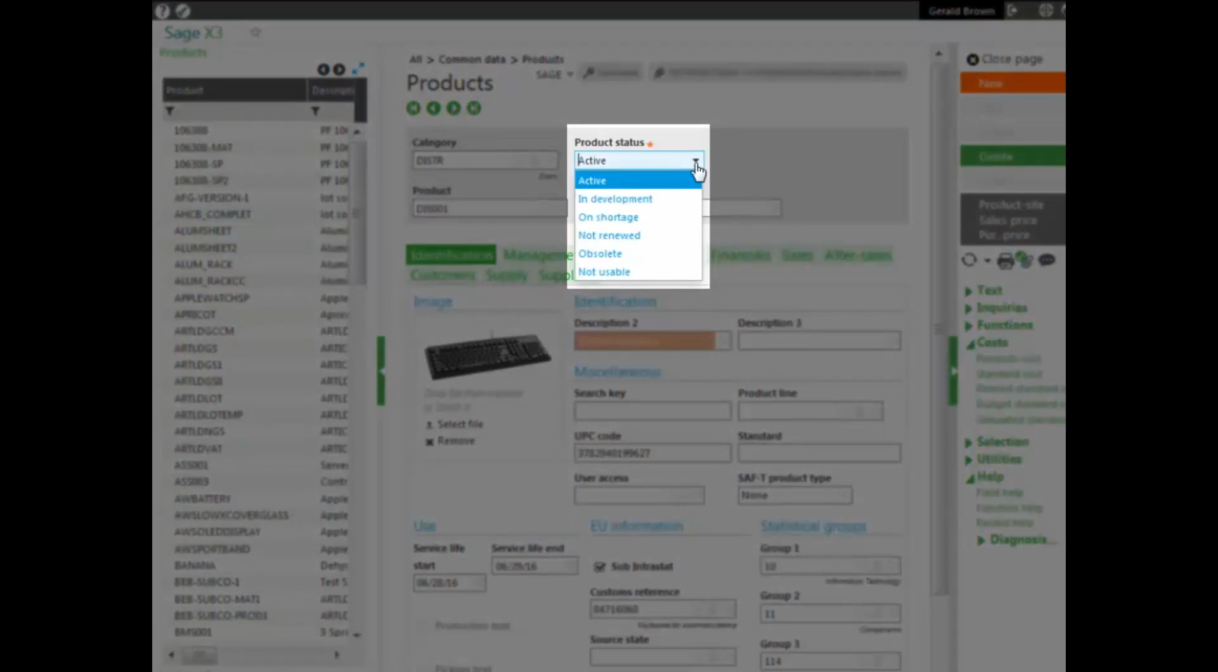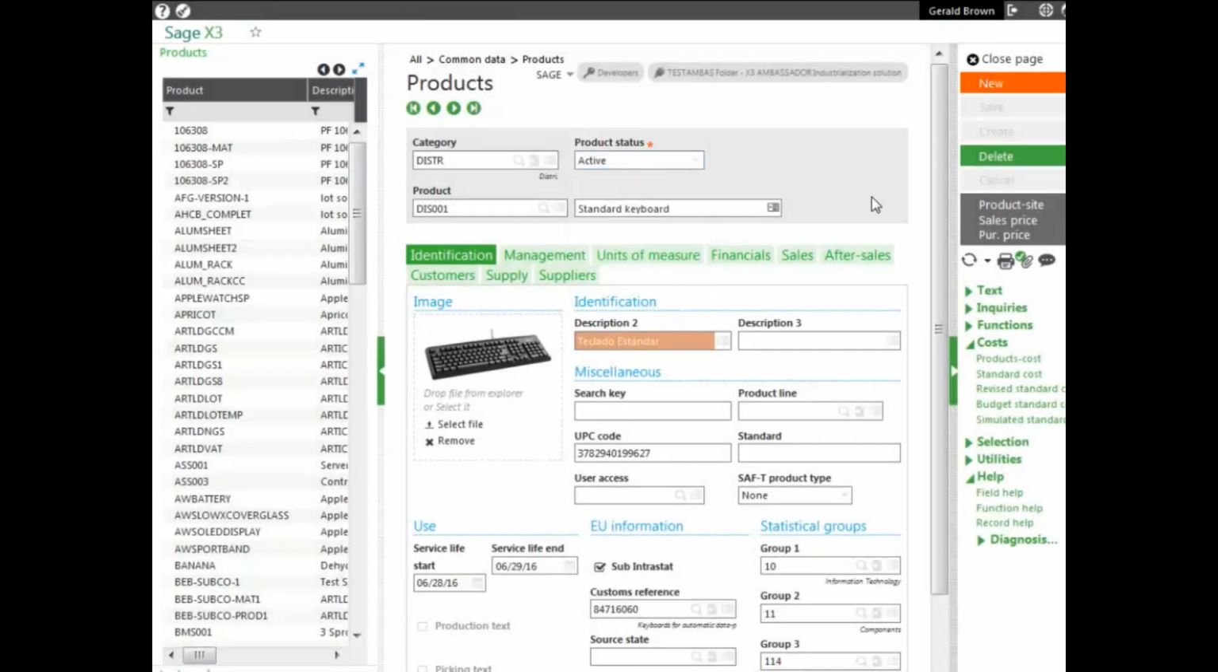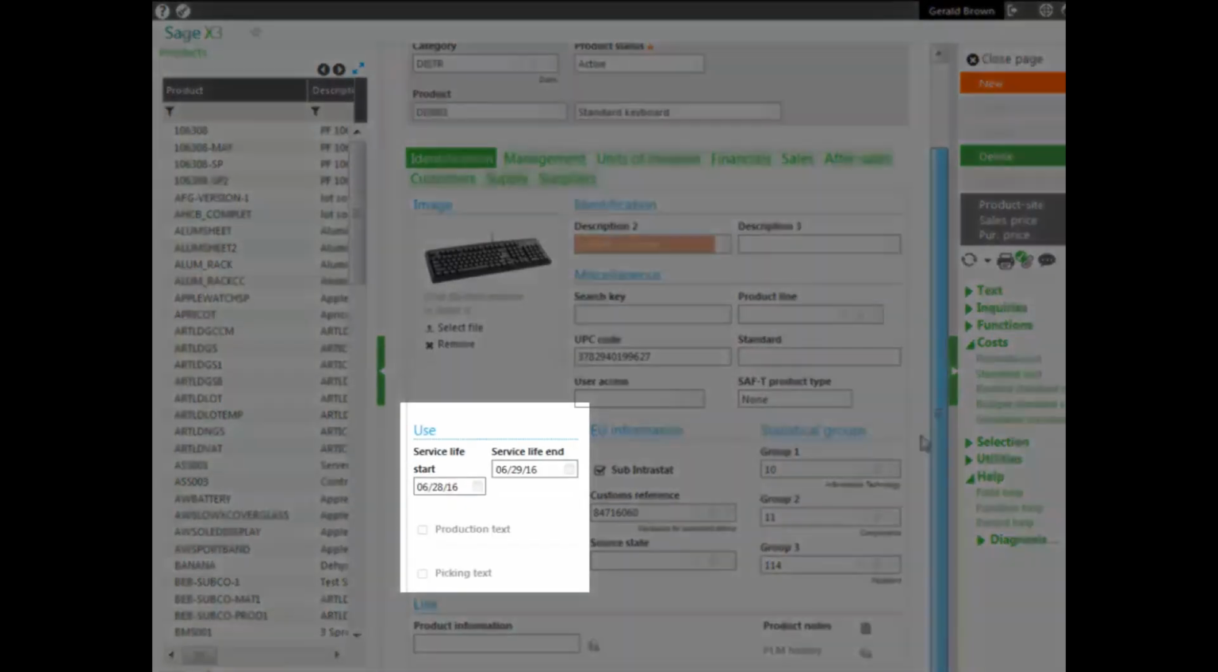The different statuses basically allow you to, for example, set a bought product on shortage to trigger a warning message during the creation of a new purchase transaction. This can be used when your main supplier has a stock shortage to warn about exceptionally long purchase lead time. In addition, there is the use section, the service life start and the service life end. Very important area to set up. If you wanted to phase out a product, you can actually set the life end of a product as well.